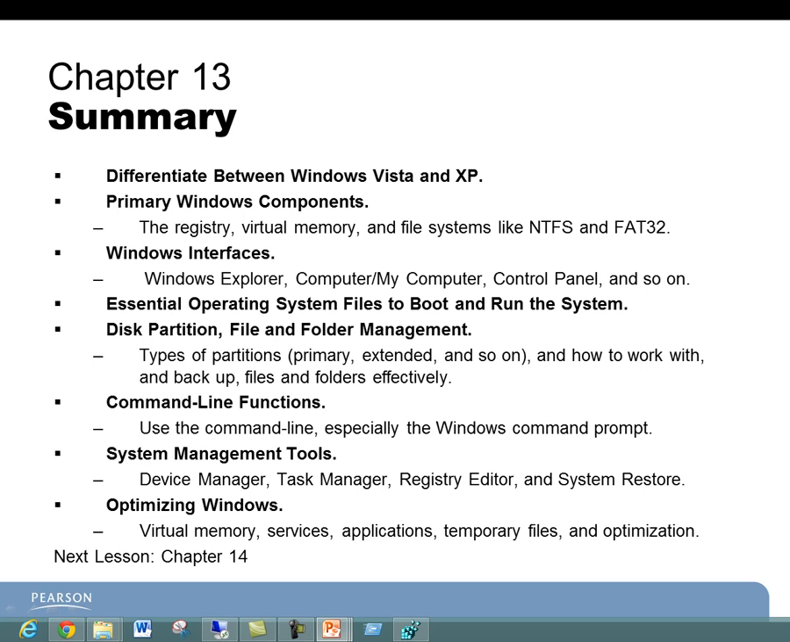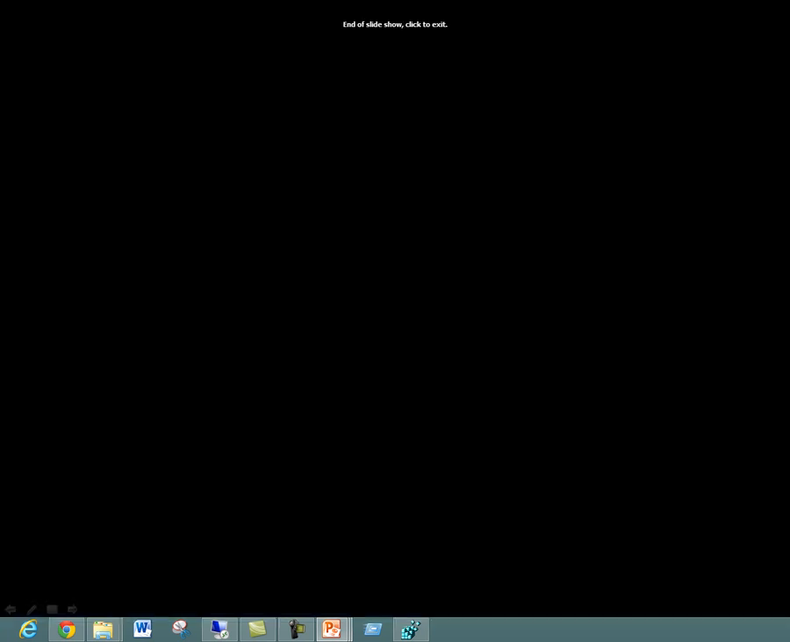So that is a quick rundown of Chapter 13. We talked about Vista, XP. I threw in some 7 and Windows 8 for y'all. We talked a little bit again about FAT32 and NTFS and some of the ways to optimize Windows, and then the system management tools.